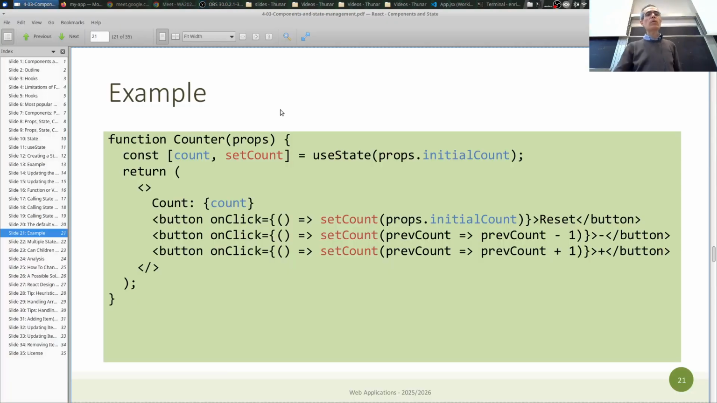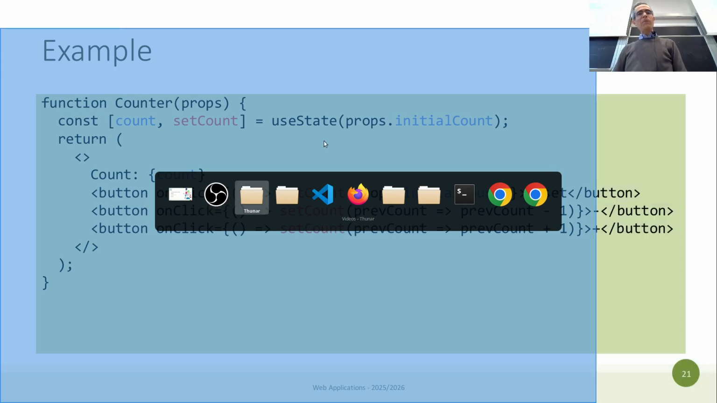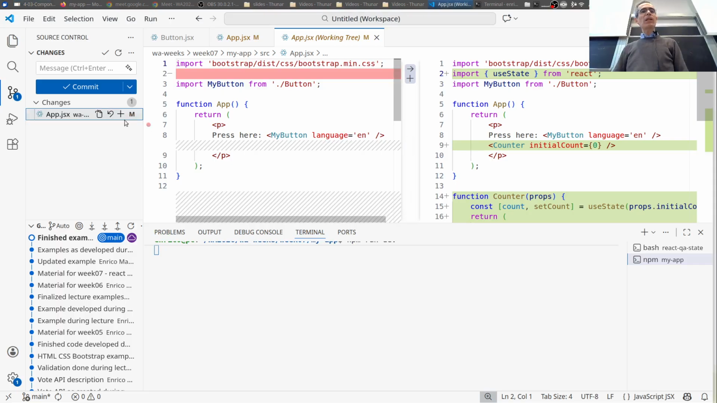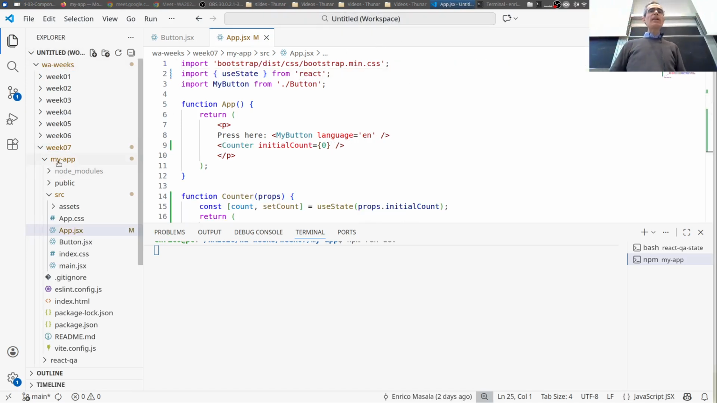So I think we can resume, and we will resume from this example, right? We already commented on this example, but during the break I implemented it in Visual Studio Code. So just copy pasting, nothing really special, right? Not caring at all about the appearance and so on.